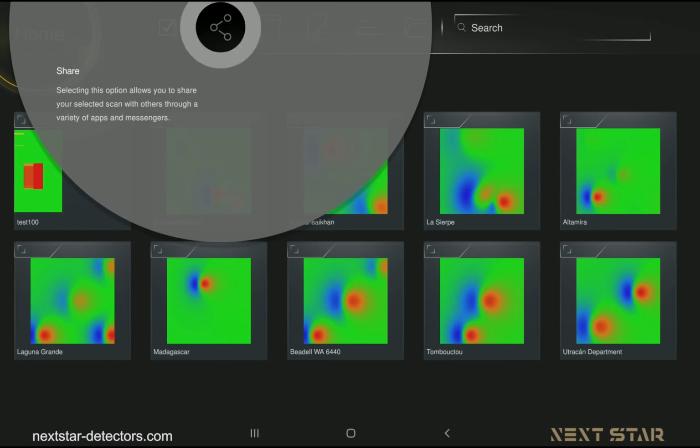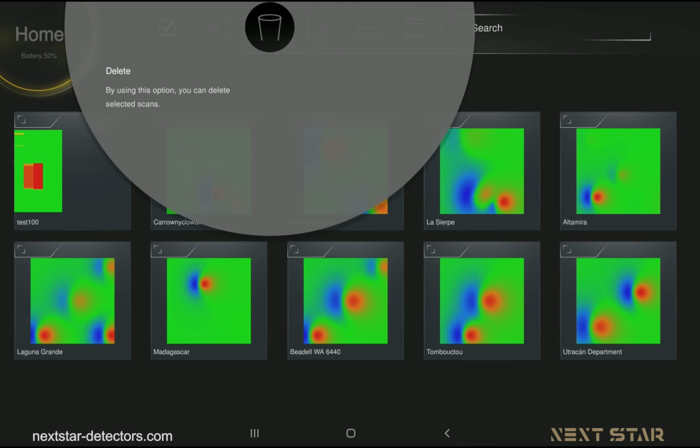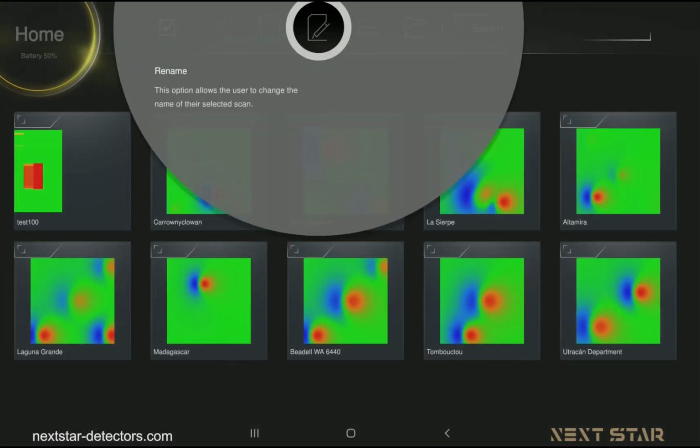The next icon is Share. Selecting this option allows the user to share their selected scans through different applications and messengers with the people they want. By selecting the Delete option, you can delete the selected scans. The next option is Rename, which can be used to change the name of your scan. It should be noted that in this option you can select only one scan and rename it.